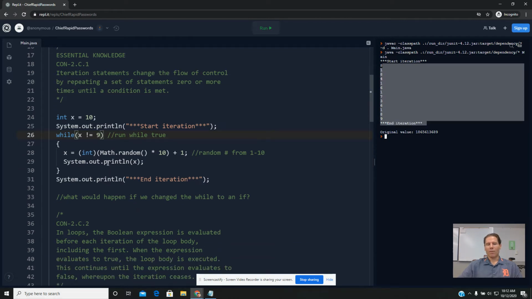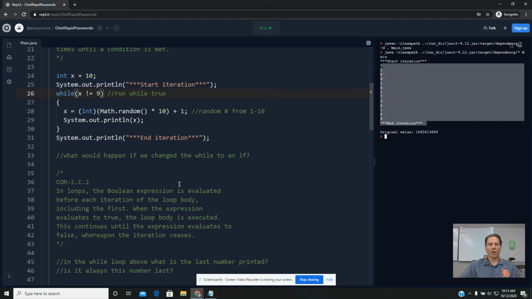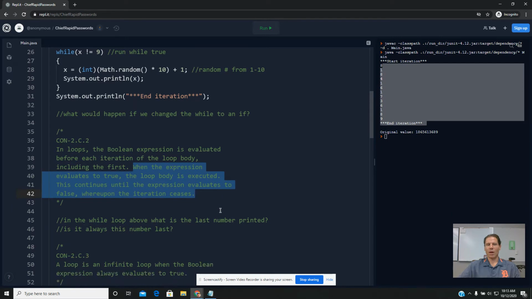You've got to be careful when you write a loop. Sometimes you might do something by accident. For example, you could create a loop that might run an infinite number of times, or might not run once. So notice here it says that with these loops, when the expression is true, the loop body is executed. This continues until we get a false. That's what was happening with us. When 9 equaled 9, that's how I got a false condition.